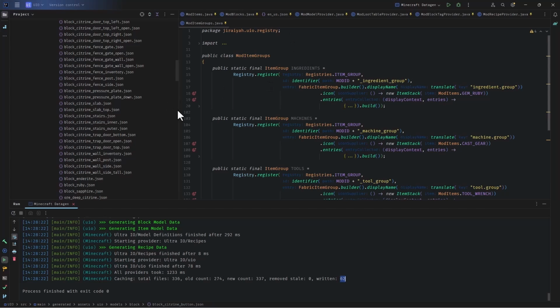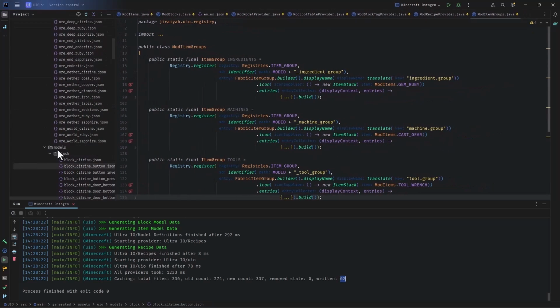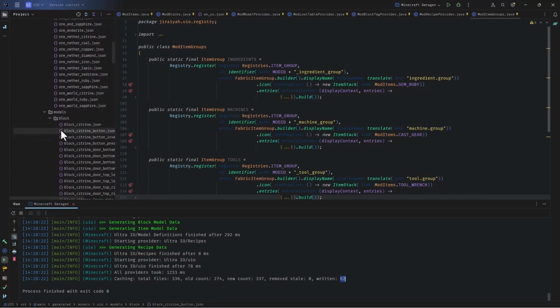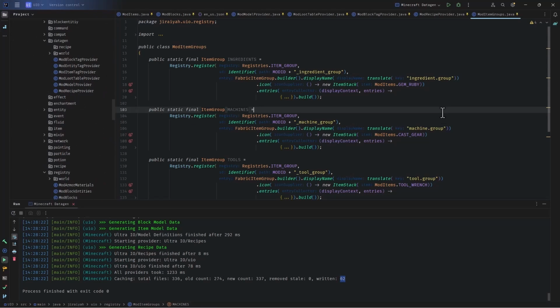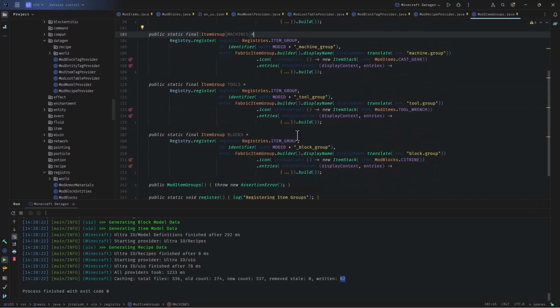Now you see how powerful it is to have Datagen creating all of these for you. And that's the beauty of Datagen. And that is why I highly suggest that in the first steps of any mod development, you should have Datagen up and running, because think that you would have to write all these JSONs. Now, the only thing left is to add them to our group here.